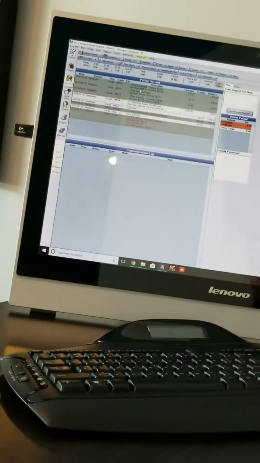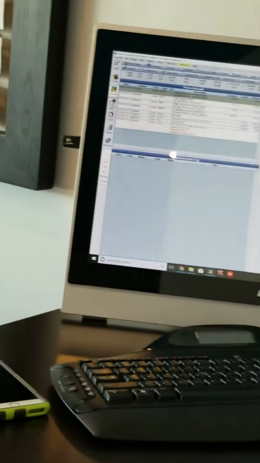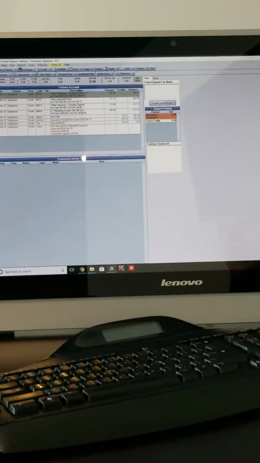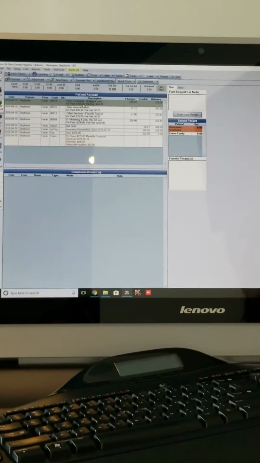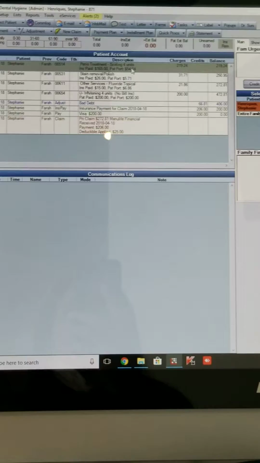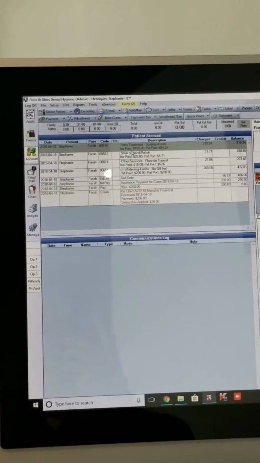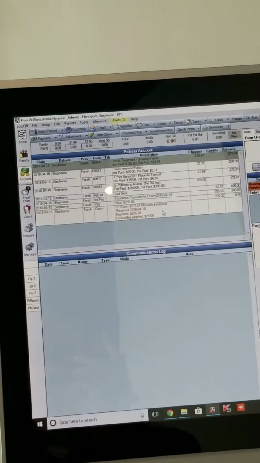Because I put the payment in by procedure, now it shows insurance paid $165 for this code, and this is what's left over. Instead of doing it by the total, if you do the total, it'll just show these as blank. It won't show insurance paid, insurance paid, insurance paid, so it won't show the breakdown. It'll just show one payment. So it's good to enter how much you've received per code.